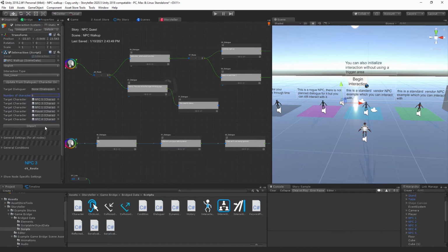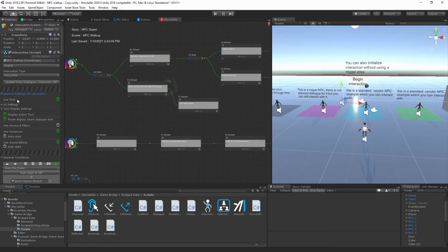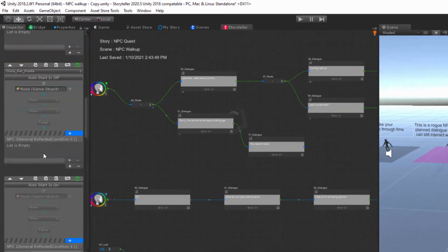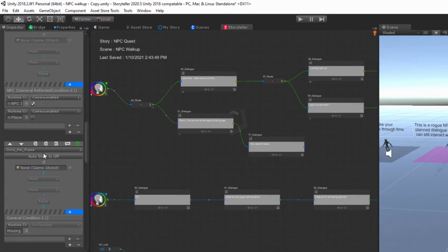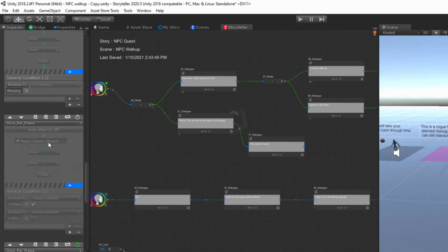And click import, and we're done. All of our information from our previous characters is now in the new system. I'm just going to hide that by turning it off again. So if we open out our conditions here, general conditions, we see all of the general condition data that was taken from the old character components is now in the new interaction system.